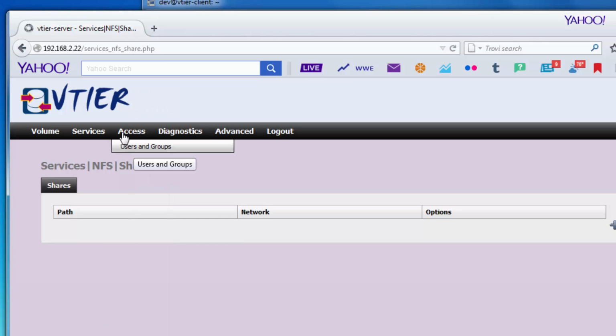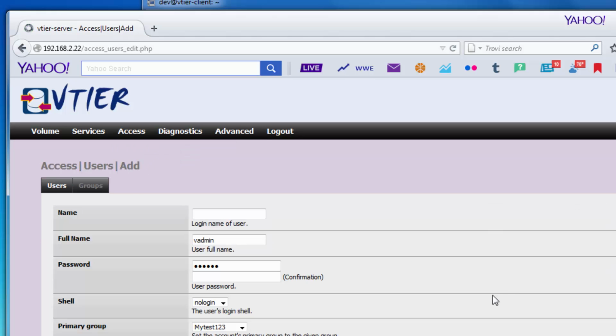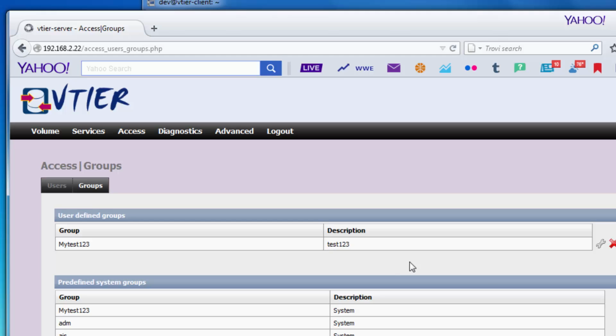Under access you can add users and groups which are local to your VTIER server. The user, you can click on add and create a local user and then select which group it belongs to. Similar is the case with groups. You can add a group that is local. These are my current groups which are already configured on VTIER storage. If you want to add, you can just click on add group, or you can remove the group, or if you want to modify a group, you can edit a group. So this is basically to give a local user access to your shares.